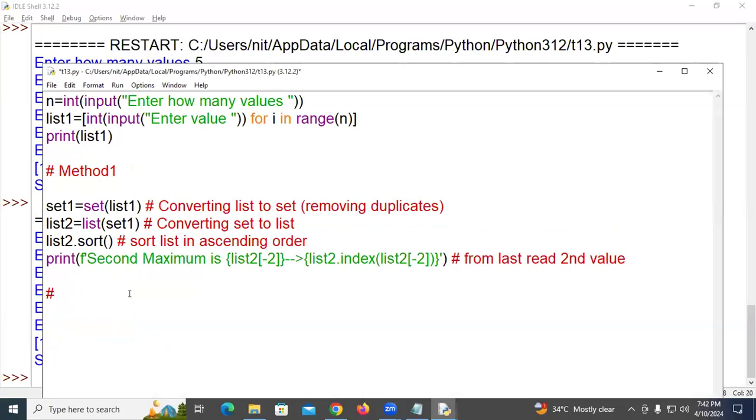No problem, you can print it. If duplicates are there, you read each time one value and find out. So method 2 is there. What is method 2?